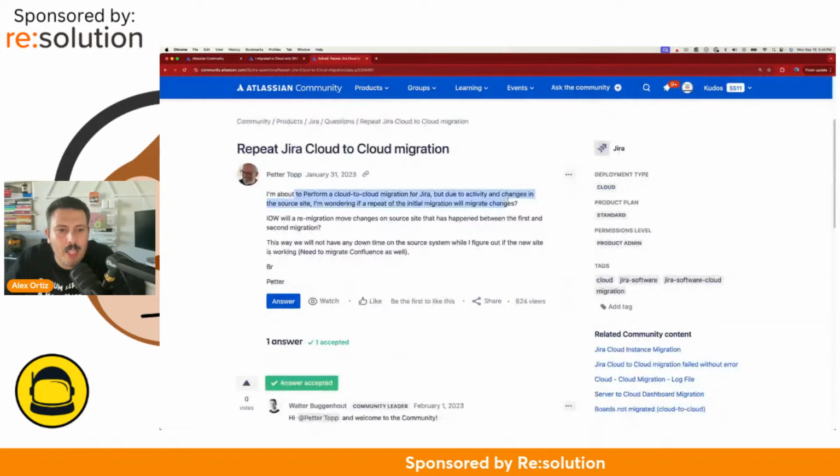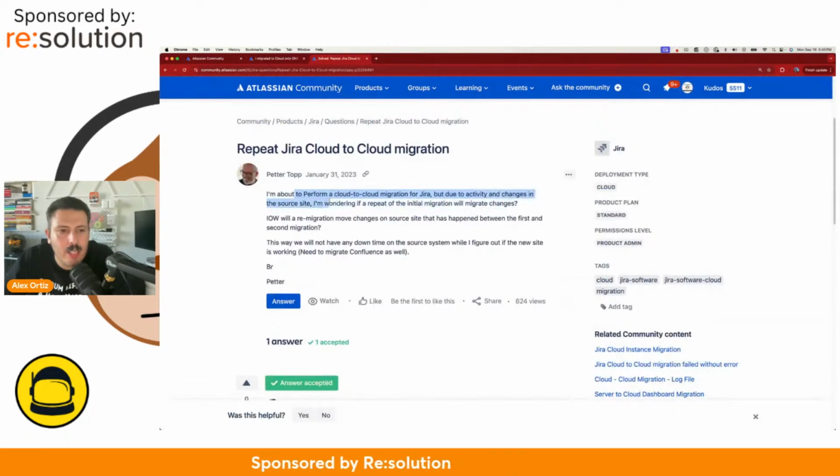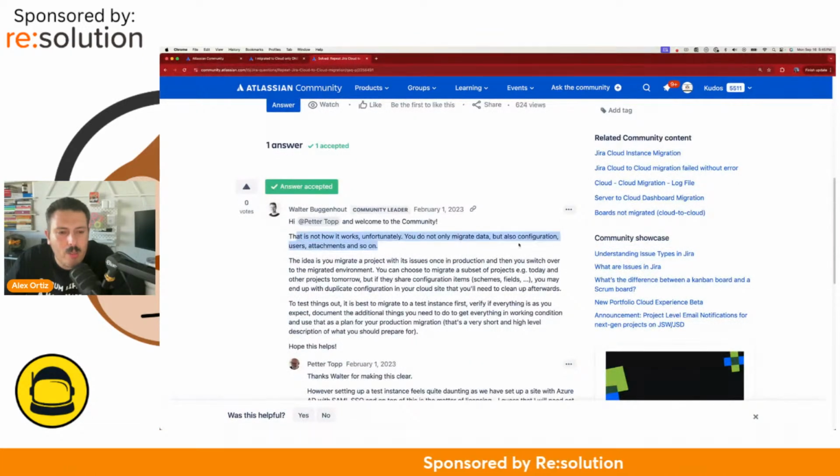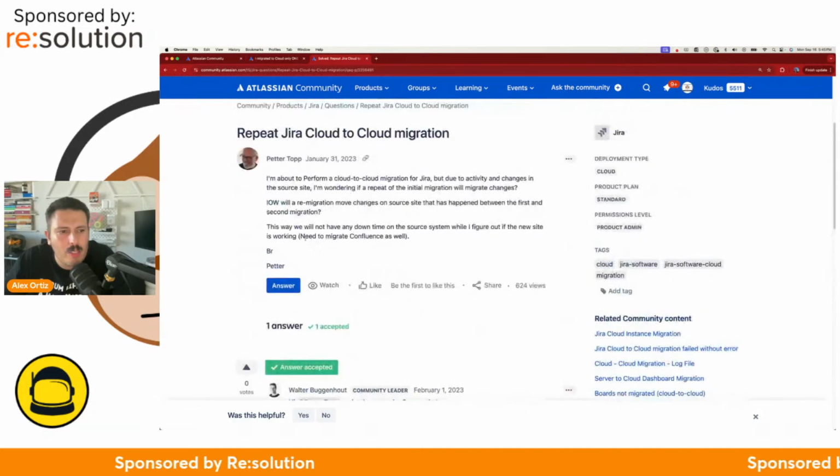So I'm about to perform a cloud to cloud migration, but due to activity and changes on the source side, I'm wondering if a repeat will migrate the changes. So let's see. Walter said, this is not how it works, unfortunately. You do not only migrate the data, but also configuration and user attachment. So what was the question?